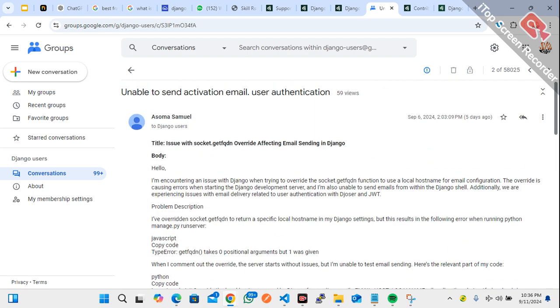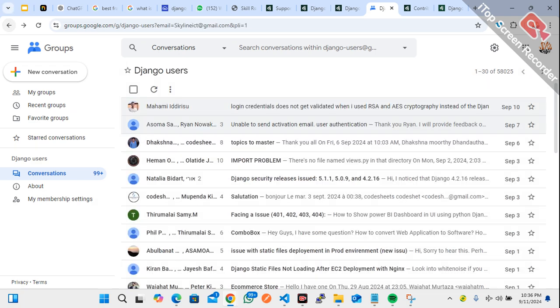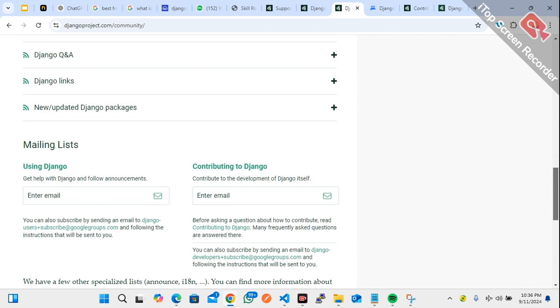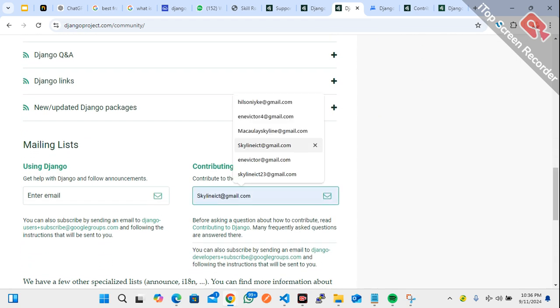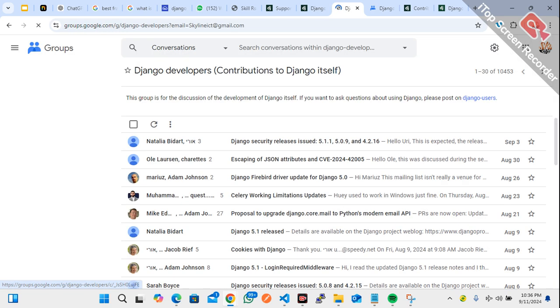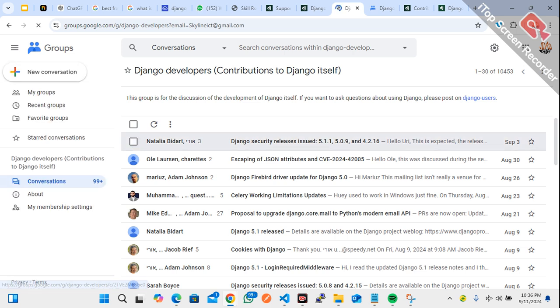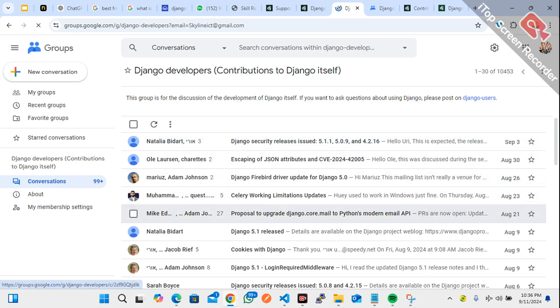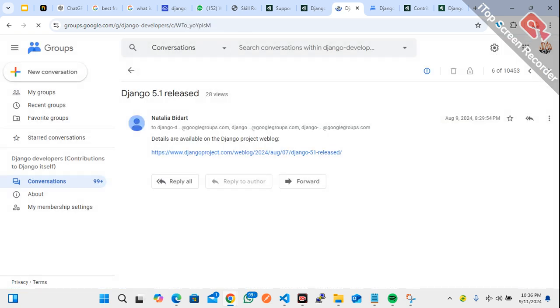So anything you are going through, you can easily come to this community and easily add them. People will be there to resolve it for you. We also have another community, which is Django contributors. You can put your email, then look at where they are taking you. You can even write here. You can see the Django release, security, core purpose of upgrading, Django 5. They just released that 5.1 release. You can read everything from here.